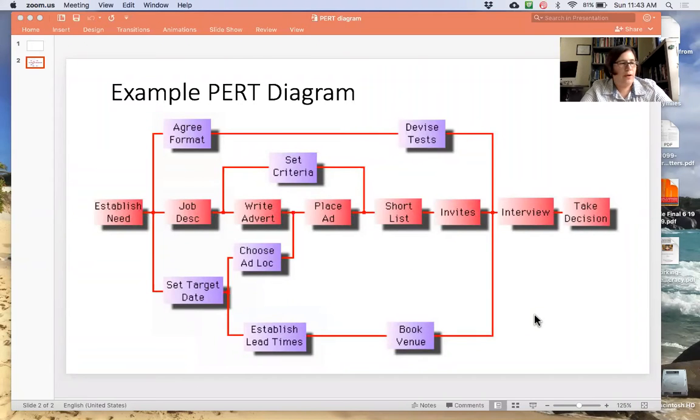So this PERT diagram here depicts the events that need to happen when a work team is hiring a new employee. If you look at the red boxes in the center, you can see that these are the main tasks associated with the hiring. The group needs to establish a need for a new hire, write a job description, write a job advertisement, place the ad, get applications, etc. These are listed in chronological order, and on the screen or the document, they go left to right.